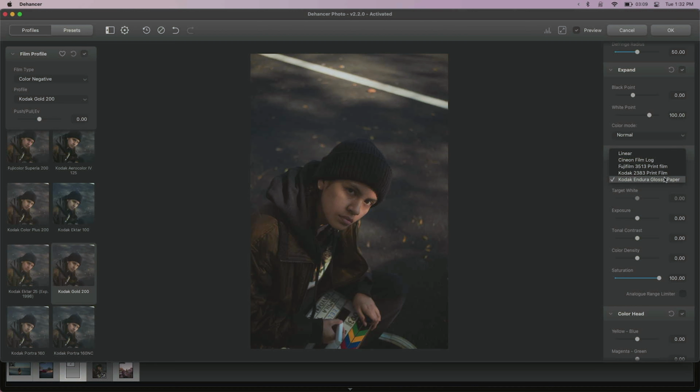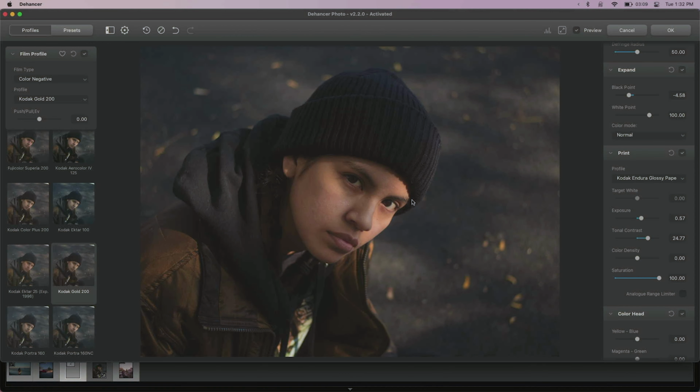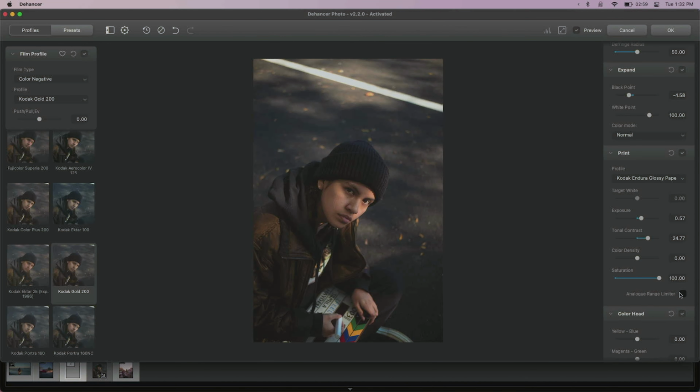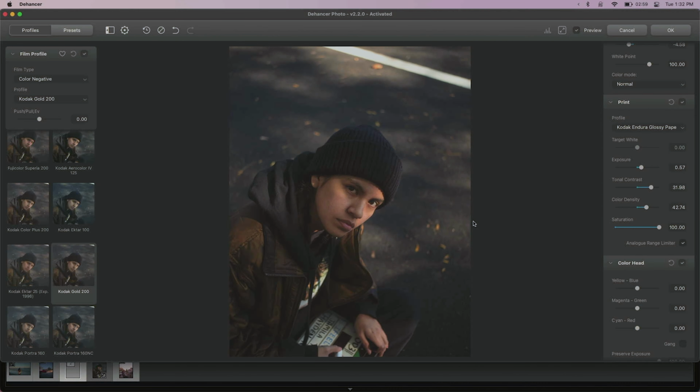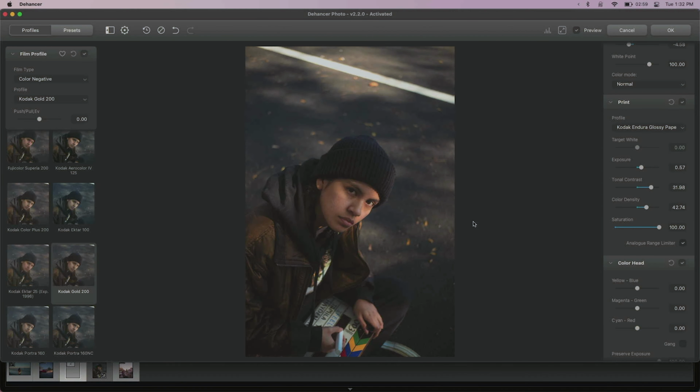As I said, I'm going to keep it on Kodak Indoor Glossy Paper. I'm just going to boost the exposure a little bit. I'm going to drop the contrast, but then bring up the black point, because I want it to be crunched and I want the blacks kind of to be more gray. I'm going to put the color density up a little bit so I can get more of her base color.